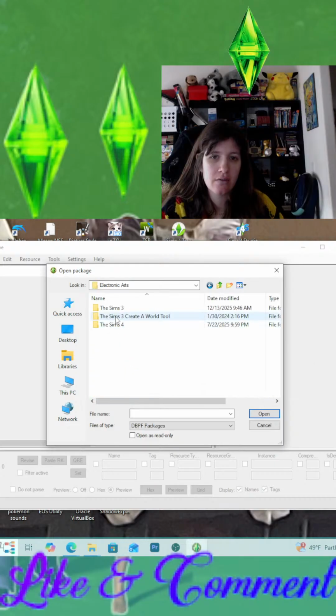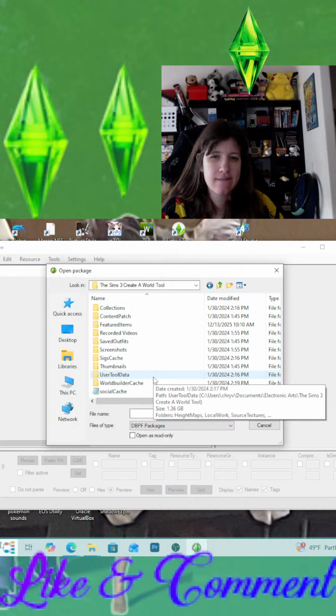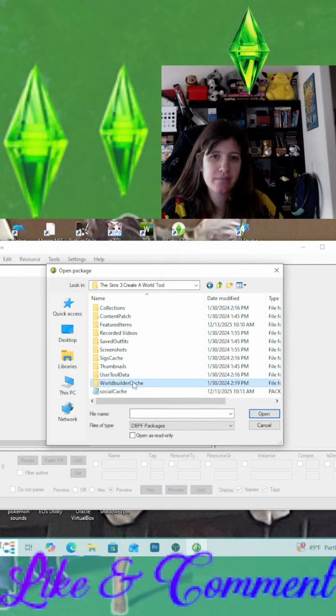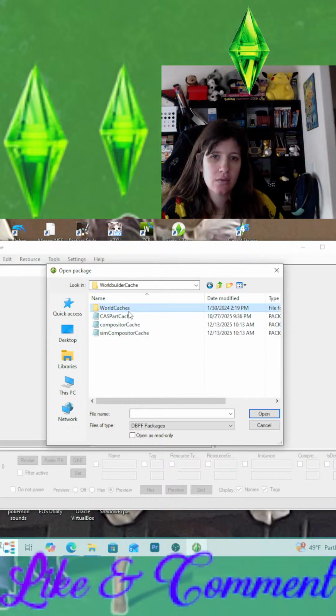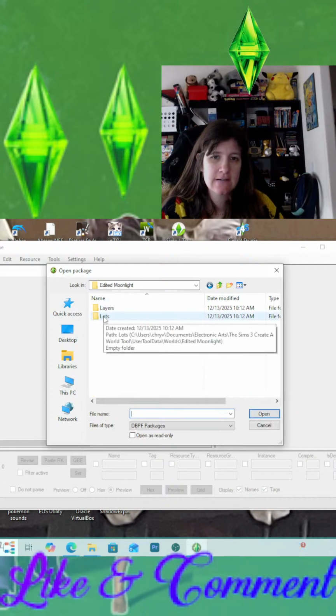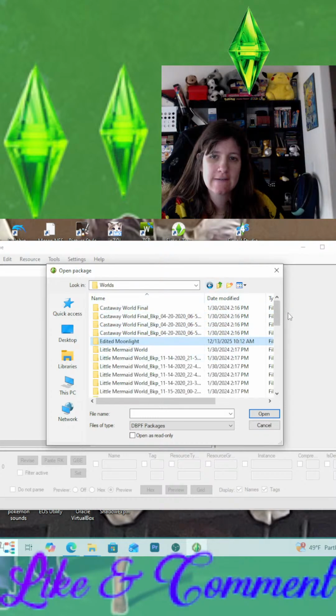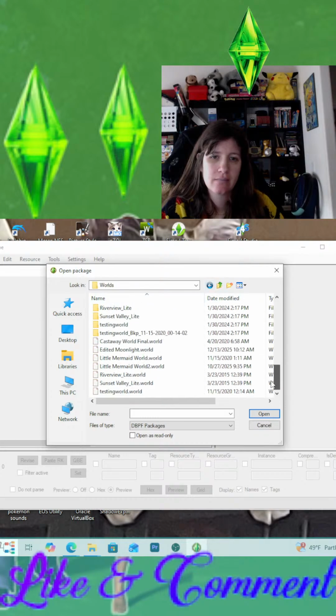So, oh, probably here. Okay, world. Tool data. Where does it save the world caches? Little Mermaid world? No, nope. User tool, worlds. Here we go. Edited Moonlight. Okay, there it is. Edited Moonlight world.